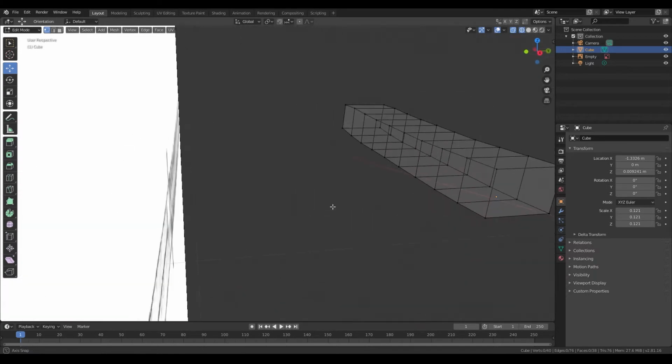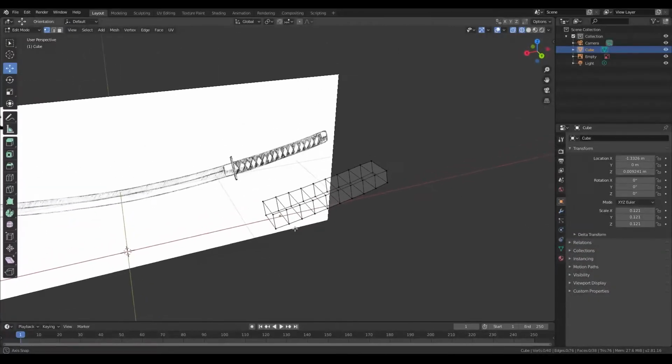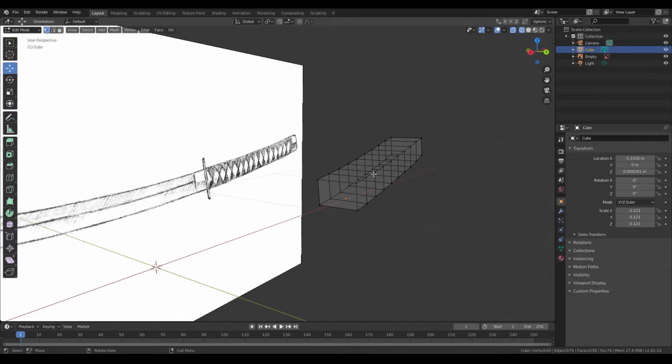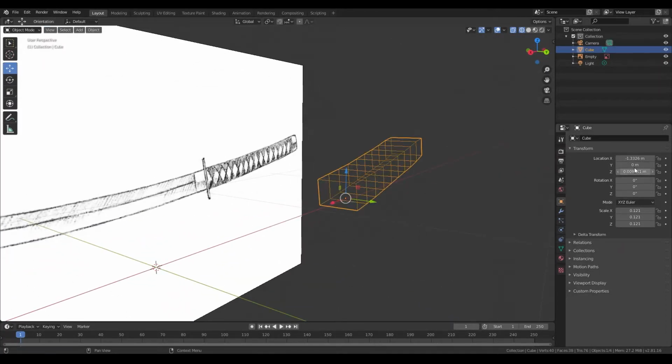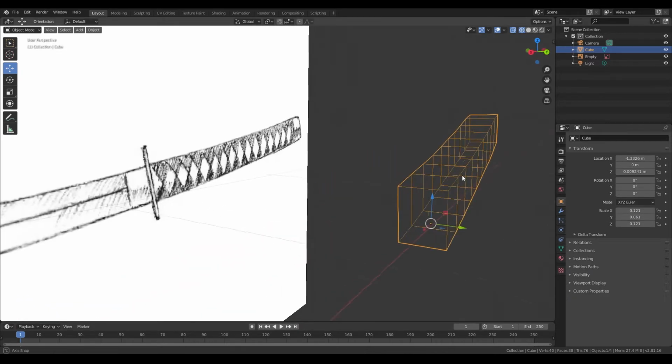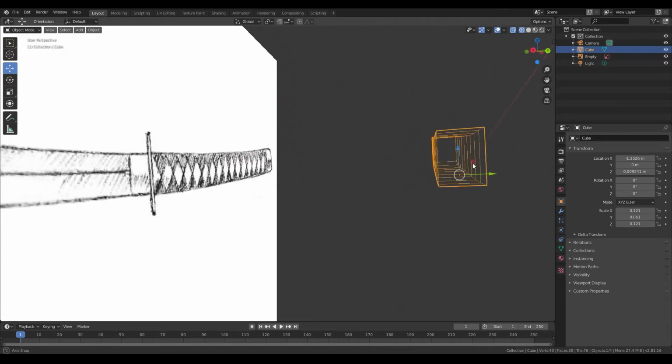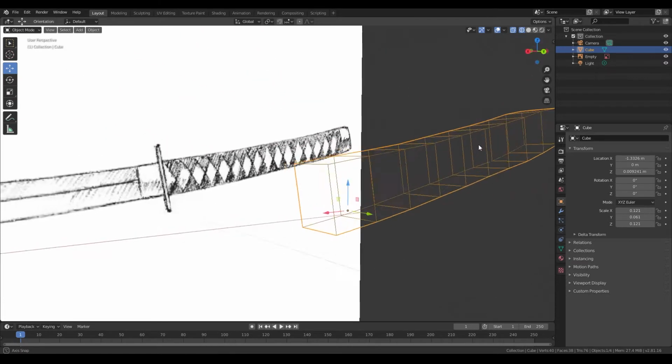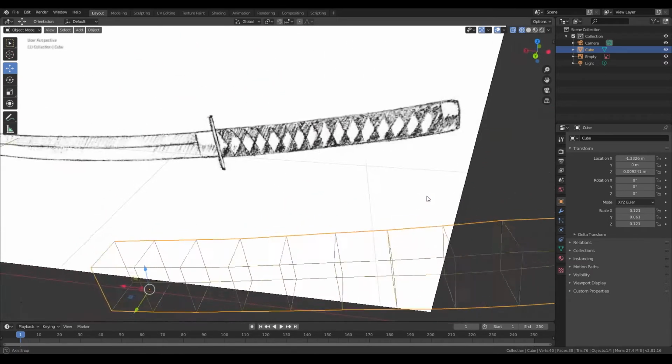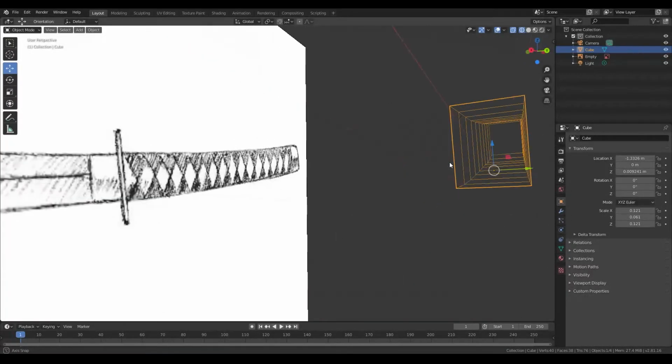Now if we look here, okay, so this handle is a little too thick for my liking. So I'm going to change the scale in the Y direction. I'm going to make this a little thinner. I think that's good. I want more of a squarish face on the front here. A little rectangular, but mostly square.